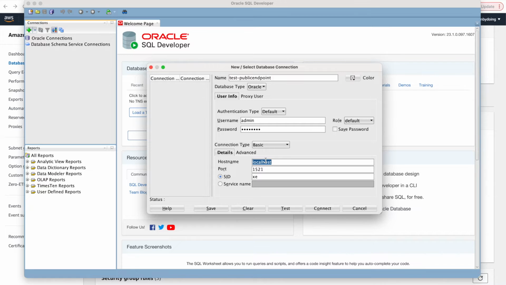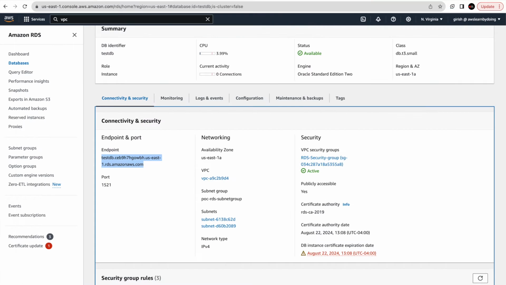Then endpoint is what we copied, port is same, and then here it is testdb. That is like a database name, or you can even give service name as well. It should work because Oracle by default creates that service name, which is same like SID or Oracle identifier, and you can find that out here.